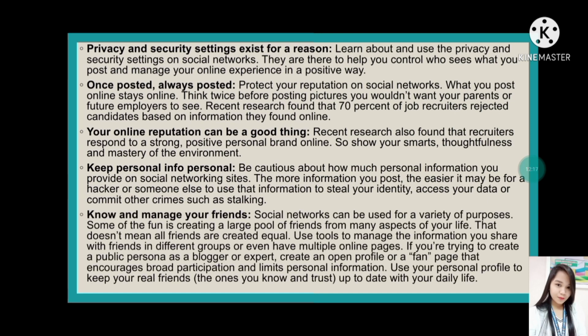Know and manage your friends. Social networks can be used for a variety of purposes. Some of the fun is creating a large pool of friends from many aspects of your life. That doesn't mean all friends are created equal. Use tools to manage the information you share with friends in different groups, or even have multiple online pages.